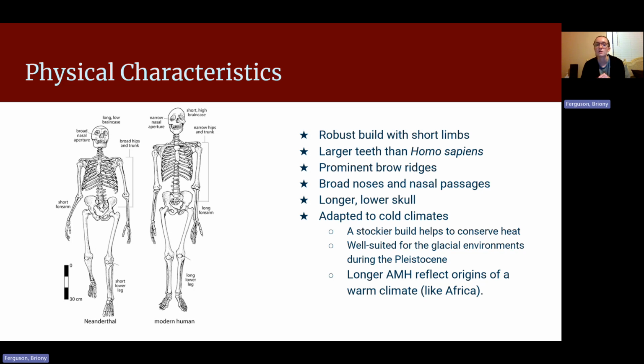Physically, you can see here that Neanderthals were much more robust. They had very short limbs. They also had larger teeth than Homo sapiens. They were much stronger. They were also just much thicker. They had a lot more dentin as well as enamel than Homo sapiens teeth do. They had more prominent brow ridges, broader noses and nasal passages, and a longer and lower skull.